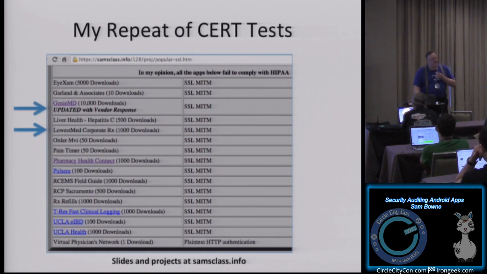But they say the patient is not a covered entity. So if you're the patient and you choose to do something like email in plain text your medical data, you have the right to do that. And therefore, they can write an app that the patient uses that does that without telling you, and it's okay.